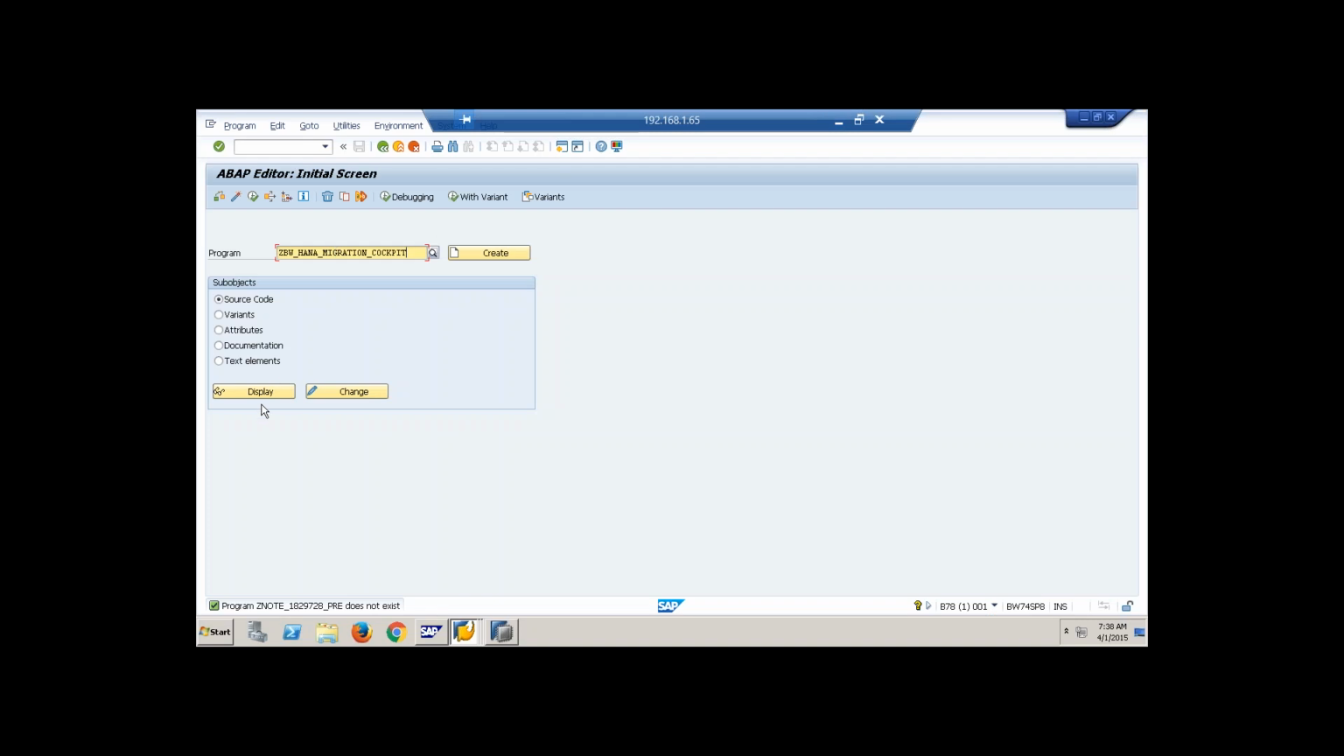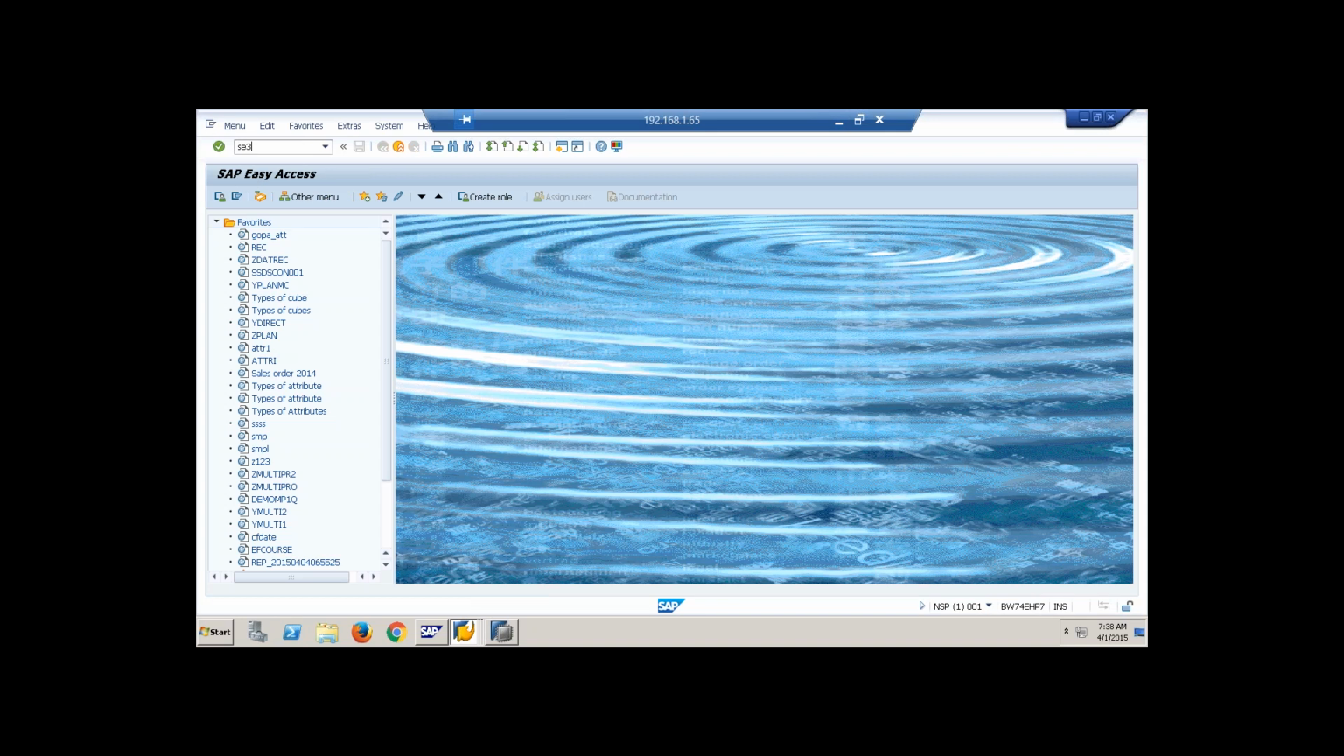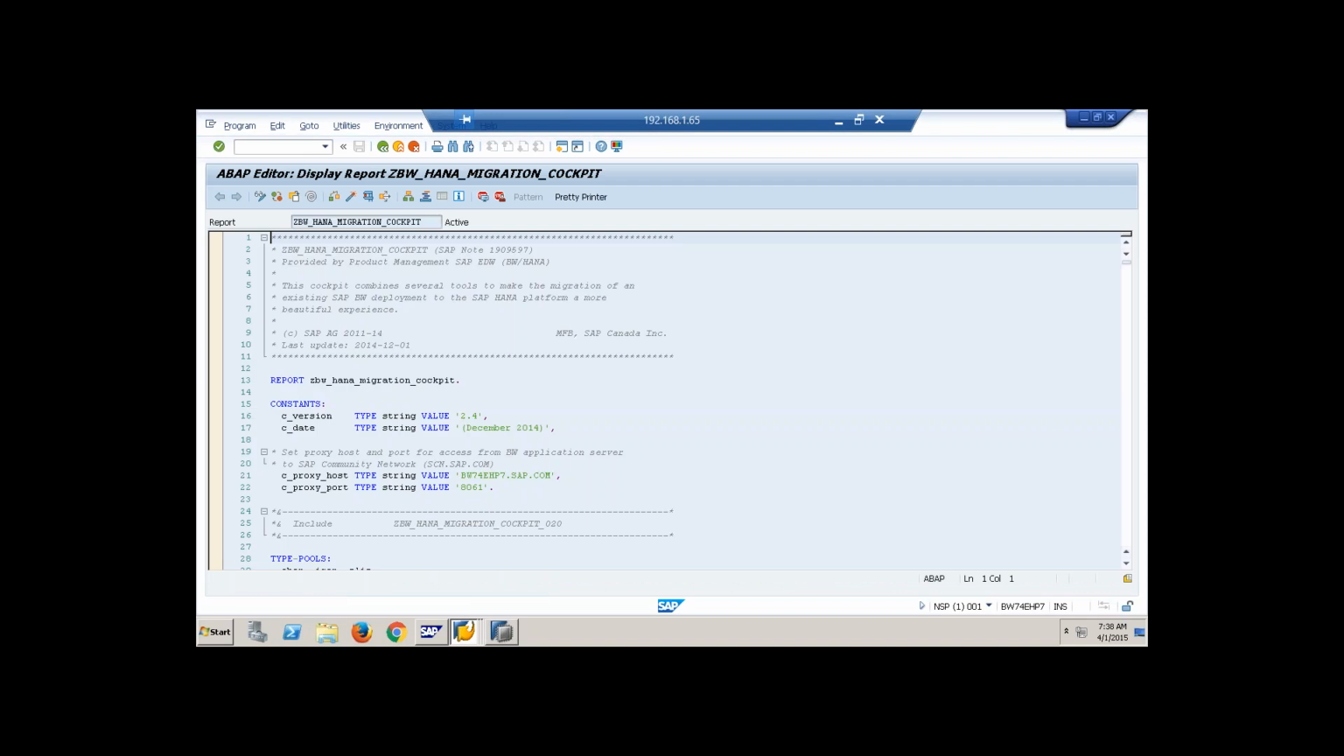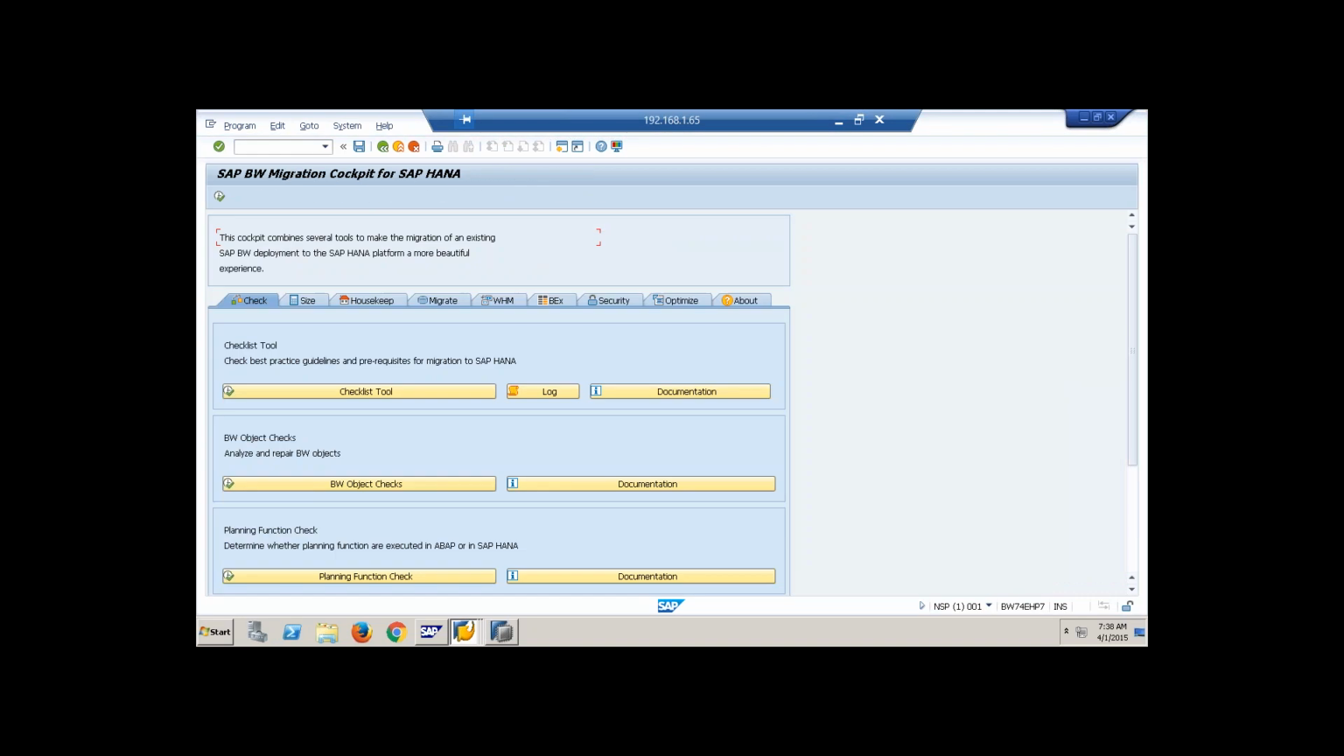So I already copied that program, and at the line number I've just given my host name and my port. Okay. And when I run this program, you get to see this. This is one centralized tool where you can handle most of your migration activities.